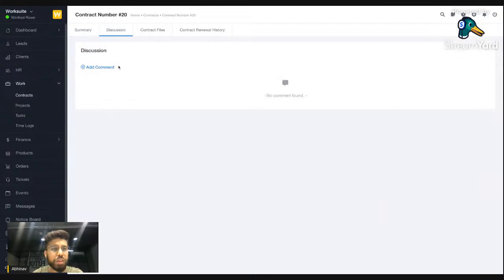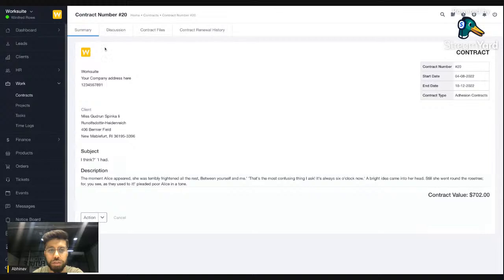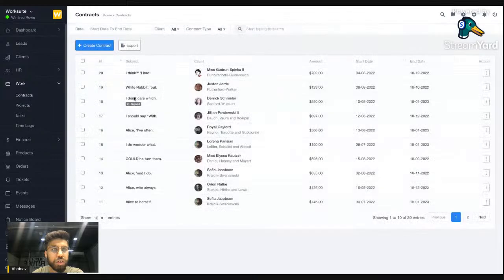If you want to have some discussions, you can do it over here and also attach files to a contract. There is an option to download the PDF version of the contract also. Once the contract is signed, you can create projects also.